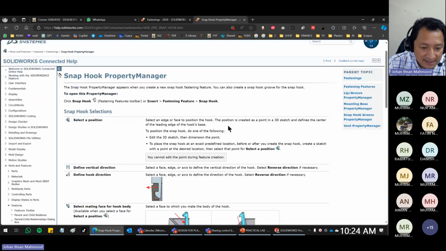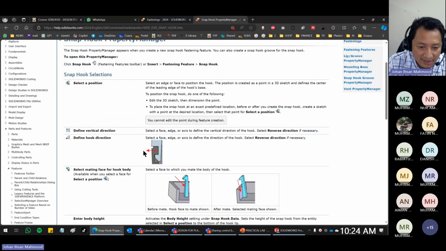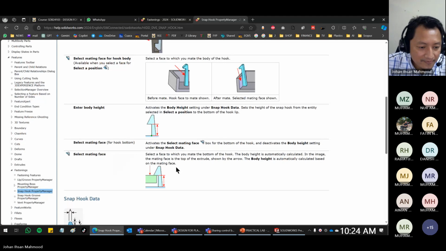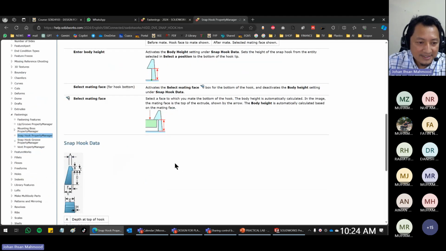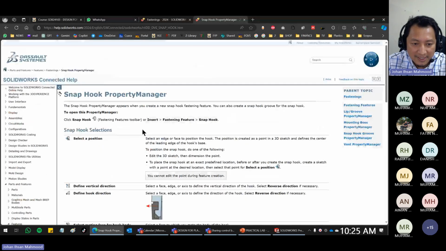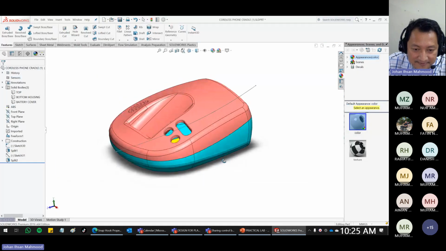Here it explains at more length whatever you can or cannot do, where to select the mating face, and where the snap hook data goes. You can use this as a reference. Okay, so let's go back to our model.